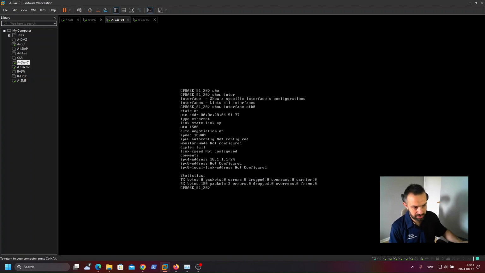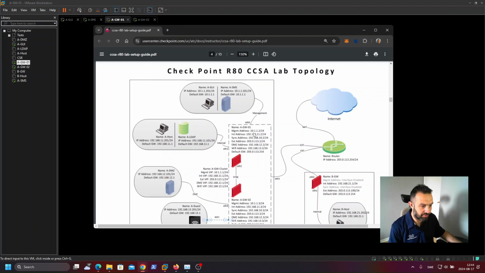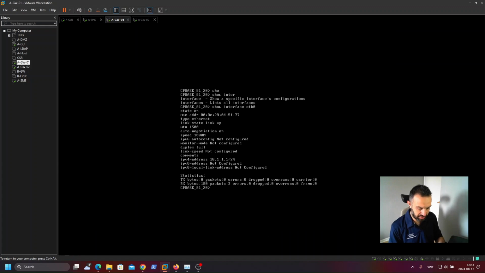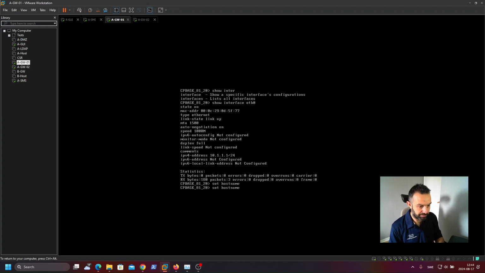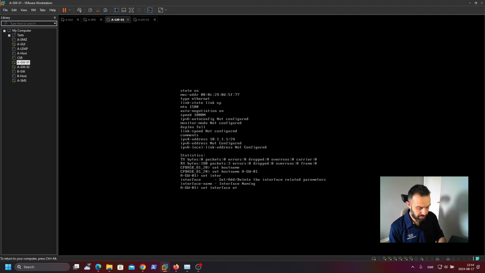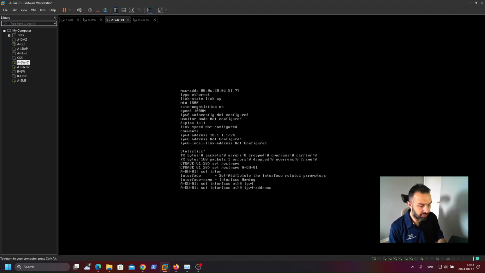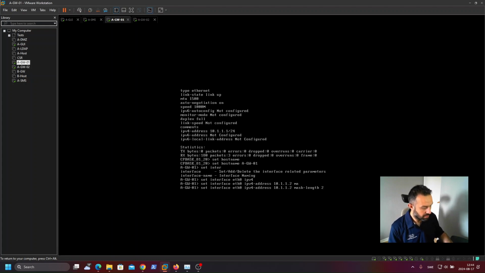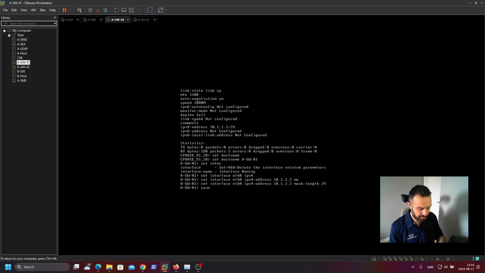So you don't need to do all the configurations or the whole installation process of a new gateway. So here we need to change. This one, the AGW01, has the IP address of 10.1.1.2. So we change that. We change first the host name. So set host name AGW01 and set interface ETH0 IPv4 address to 10.1.1.2 on mask 24, and we save the configuration.